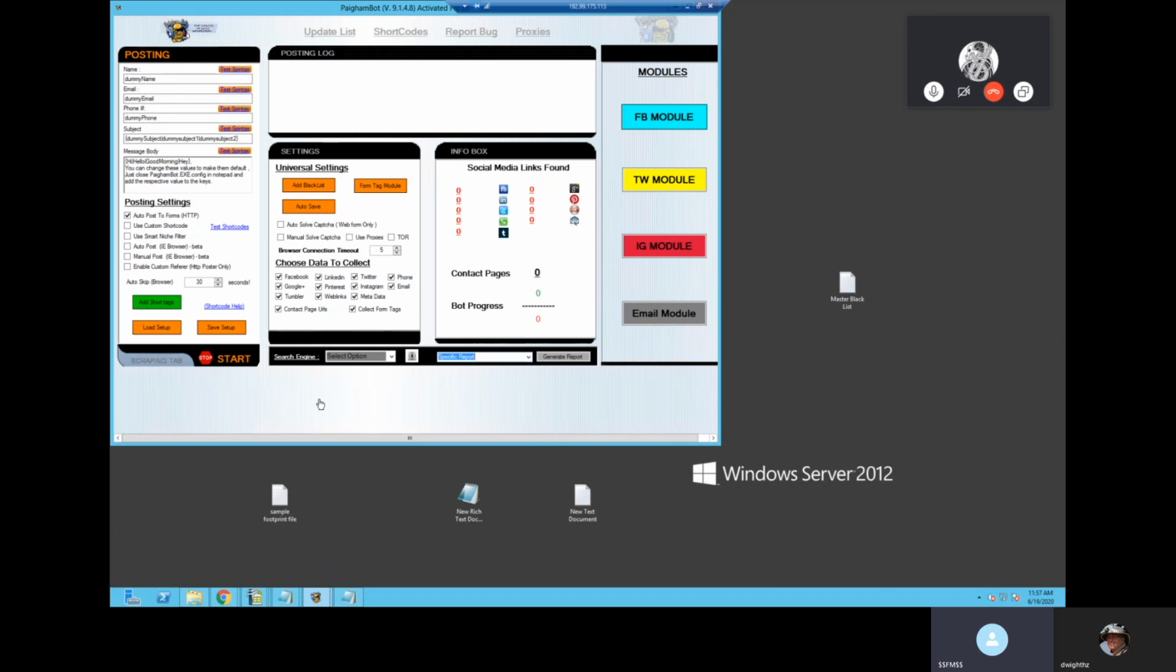So the other type of poster is a browser poster, and you will see two options there in the check boxes, the fourth and fifth options down.